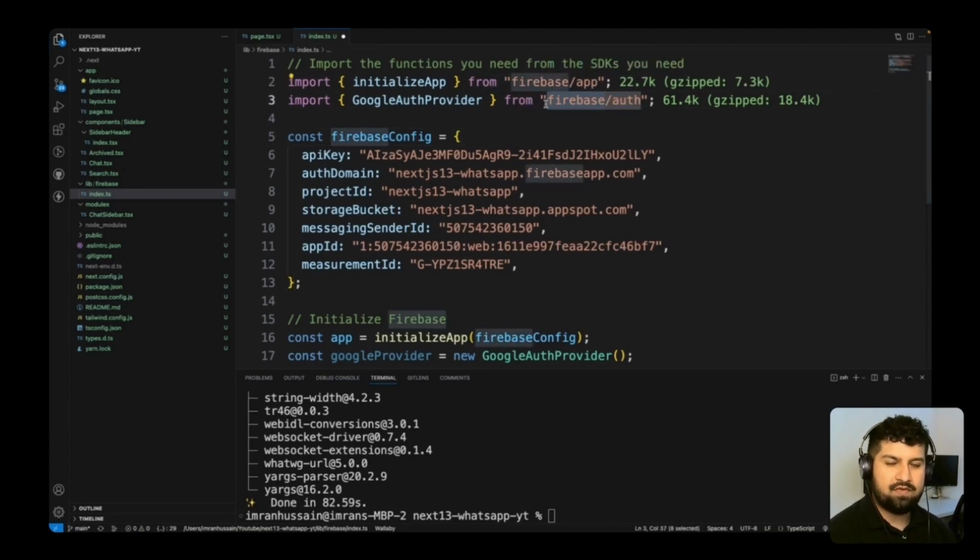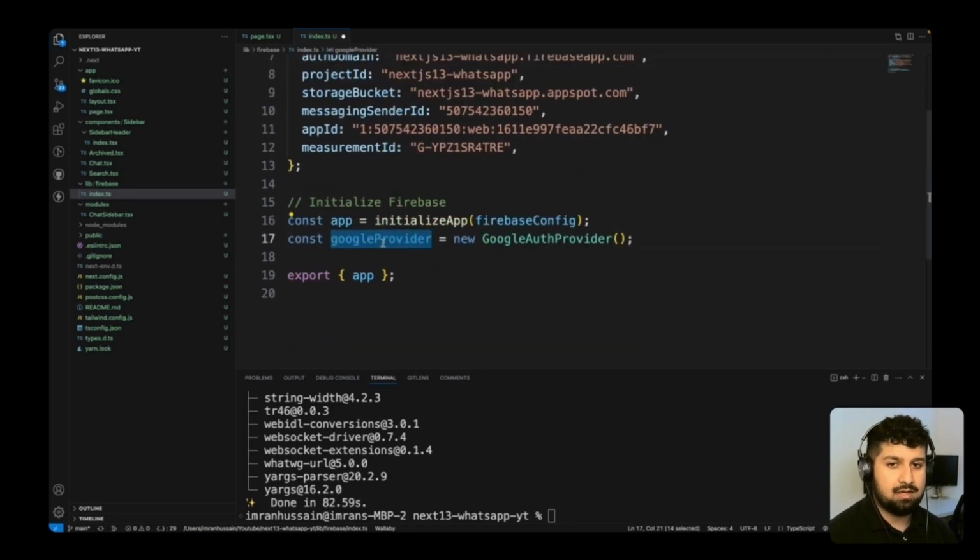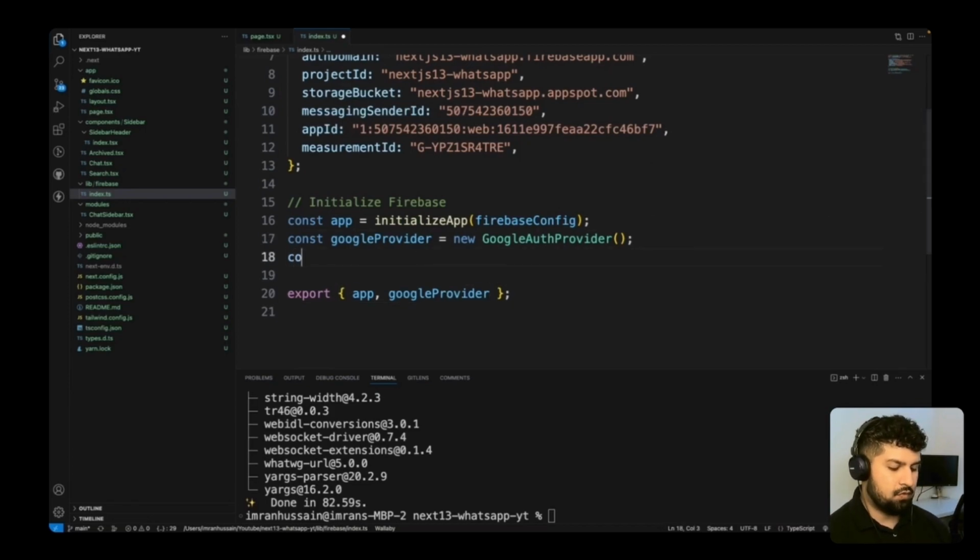Before, we used to import Firebase and everything from Firebase when we didn't need it. So now we're just importing Google Auth provider from Firebase Auth. And then we have that here. And we also need to export that in here. And we also need to have authentication.